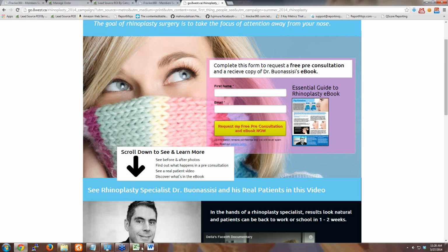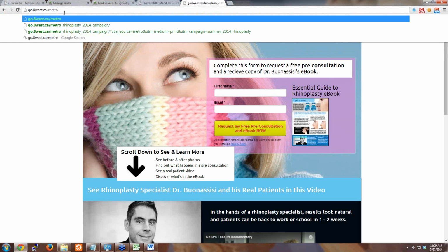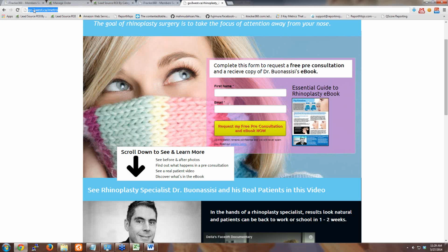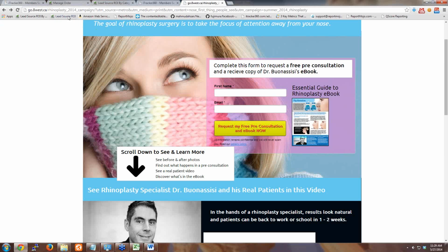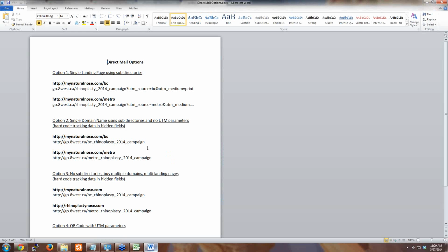If you didn't want to buy those different domain names, and you just wanted to have one domain, maybe go.8west.ca, and then you could put /metro. So maybe this would be the ad that you would put in your magazine advertisement or direct mail stuff, and they would go to 8west.ca/metro, and then that would redirect them to the URL that you just saw with the tracking parameters, which was a broken page, but to the correct URL. So those are some different options with direct mail.